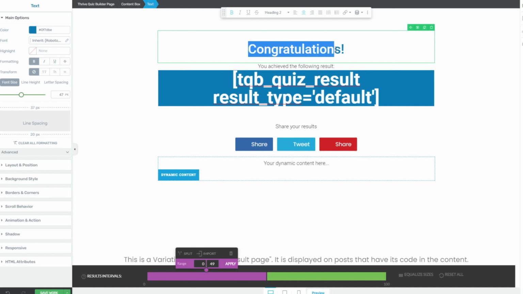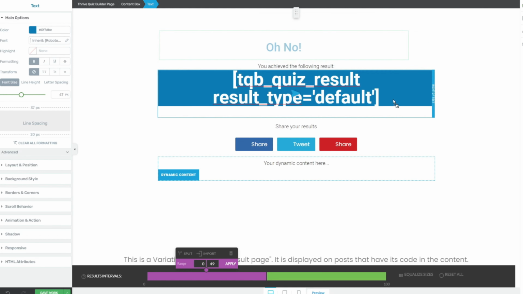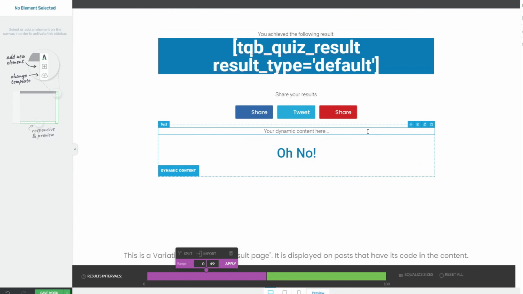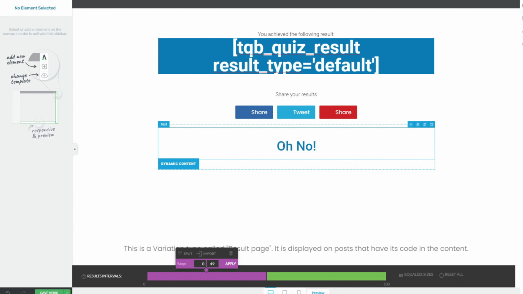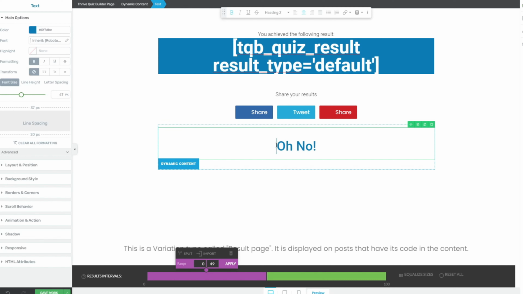But the thing is, if I put a text over here, this text will not change if I click on the other interval. So what I will do instead is to click on this move button, click and drag it within the dynamic content, and if I don't want this text here, I can just click on delete and it'll be gone.